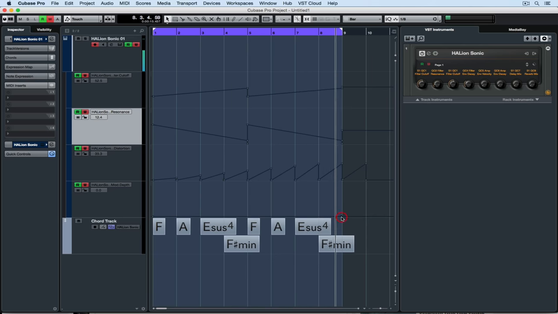I'm continuing on with the automation. And now I'm adding some delay. So it just adds a little bit more movement. Once again, I'm adding it dynamically. So I'm introducing it over the course of the 8 bars.